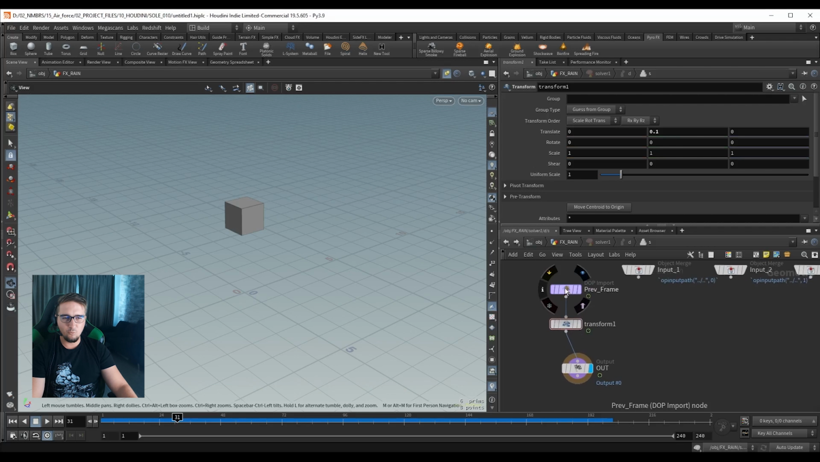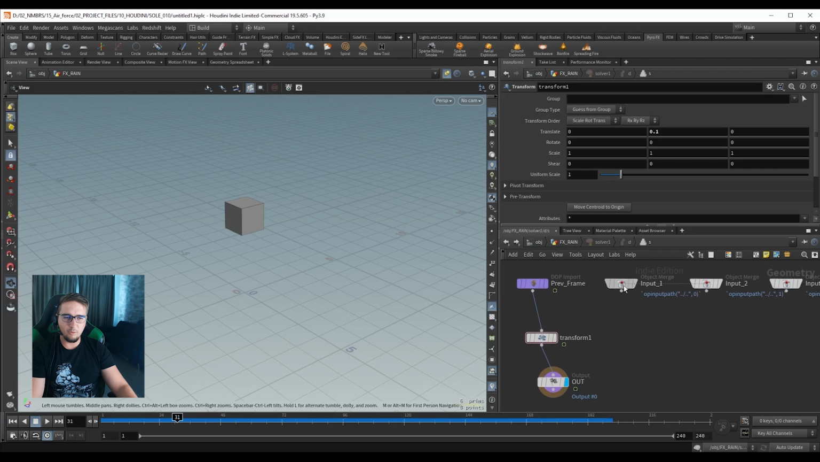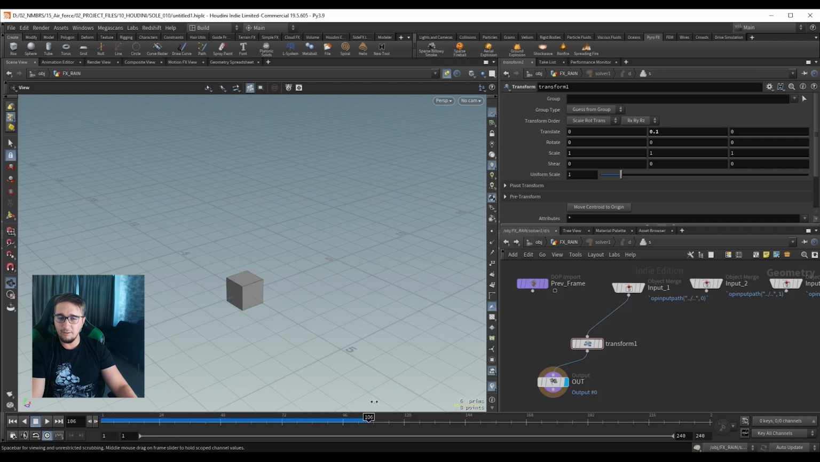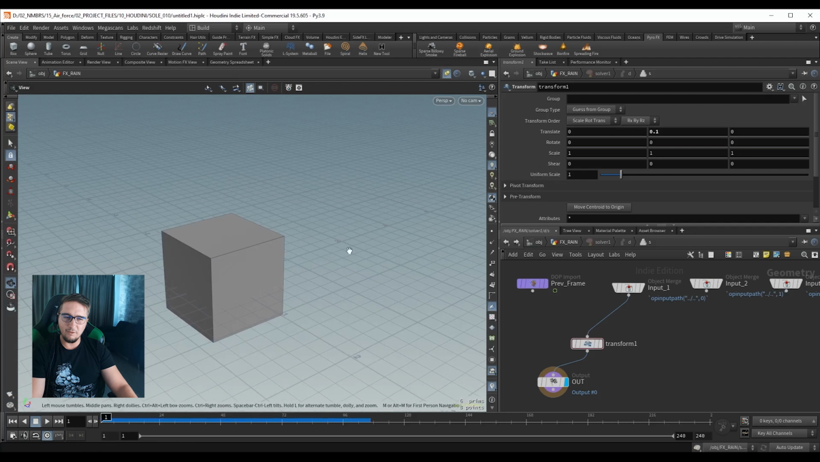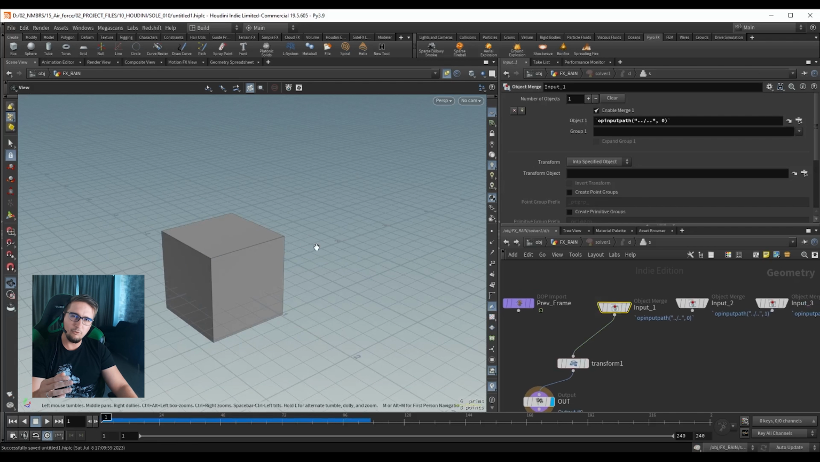So anyway, this is what the previous frame does. For example, if I were to apply this transform to our input 1, we can see now that we no longer get any animation. This is because at each frame we are reading the geometry from the SOP level as it is, without any transformations applied to it.